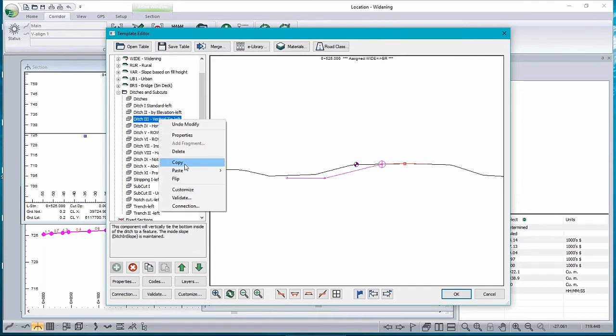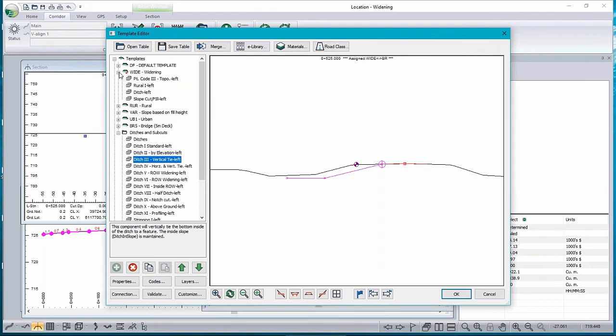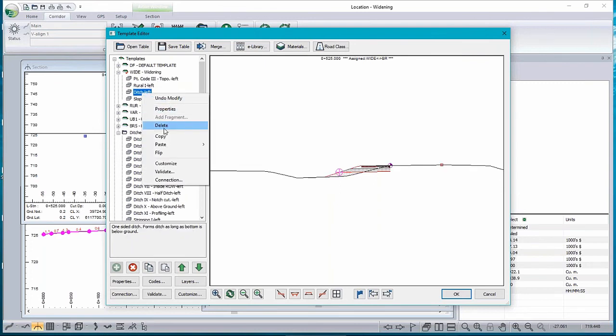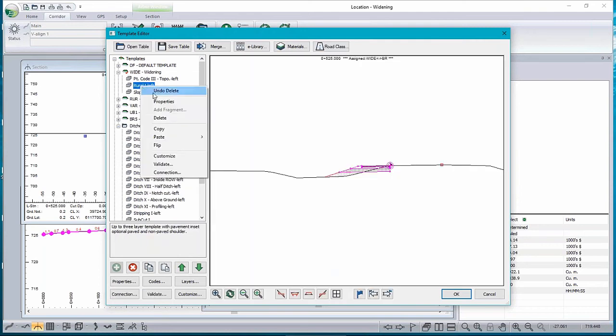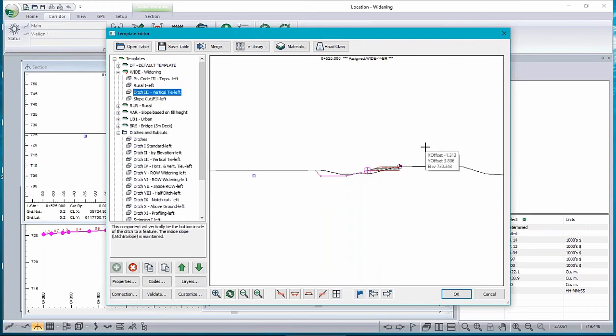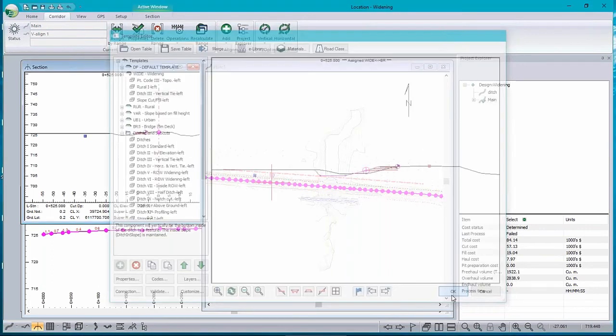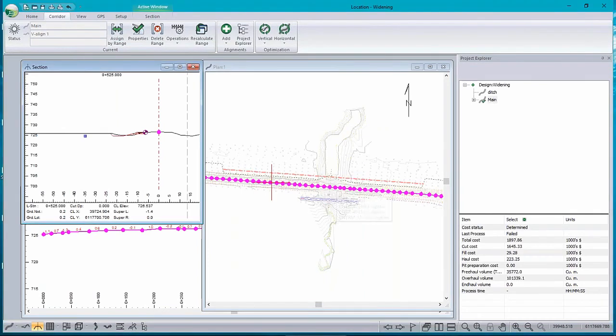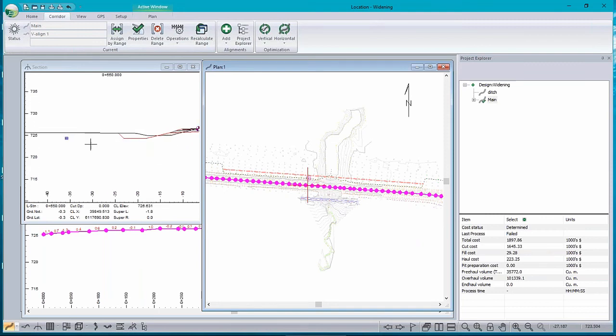Okay, let's copy that and stick it up in my template. Replace this one with this one. There we go. See what that did. Okay, so if I look at a cross section here, you can see that that is at the elevation of my ditch feature, just to kind of prove that.